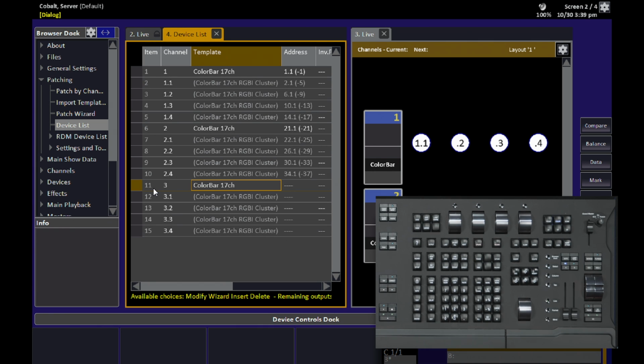And you can see that Cobalt automatically creates the decimal channels for you based on the information in the template. Then I can give a starting address to the main fixture, address 1 on universe 2, and hit modify, and you can see all of the cluster channels also get the appropriate addressing based on the template of the fixture.